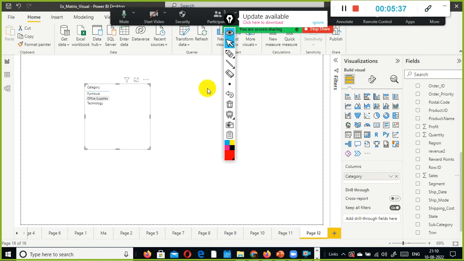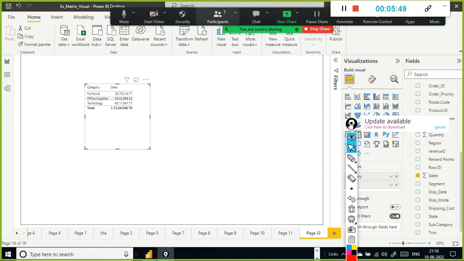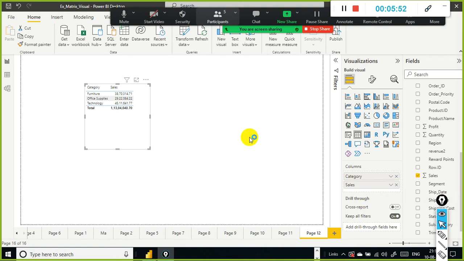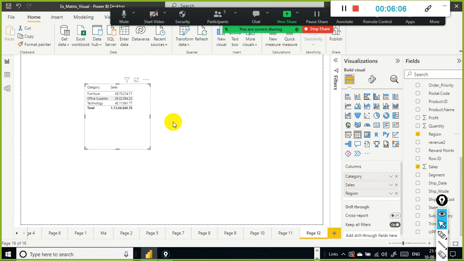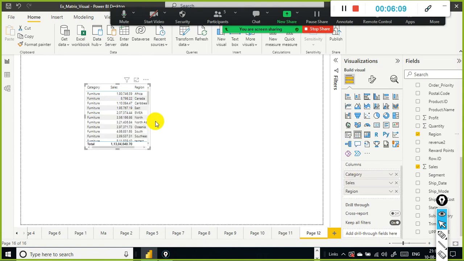Okay, the category office supplies and sales. Why is the sales not coming here? Though I dragged and dropped it, it's not coming here. I did not do it properly. Okay, this is my sales. So category wise sales, all those things you can see. And if I want to see region along with this, we can drag and drop it here. If I want to change the order of the columns, I simply drag this up here.